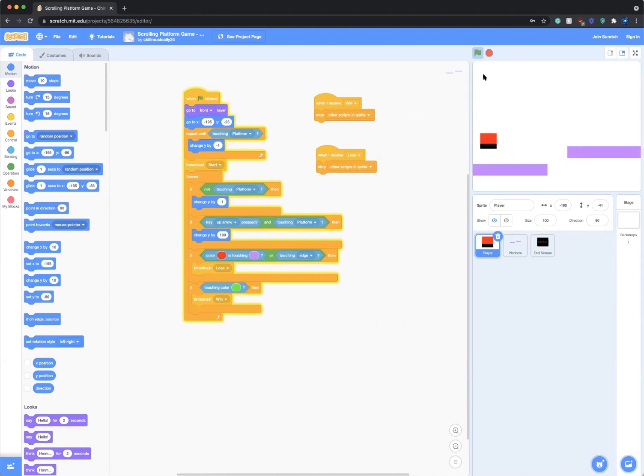Okay, so as you can see here, this platform game is just a scrolling path game where each sprite moves from one side of the screen to the other, and the player has to jump in order to get from one platform to the other without falling. And obviously, if you lose, there is a game over, and if you win, there's a you win sign. Now let's take a look at the code for the player.